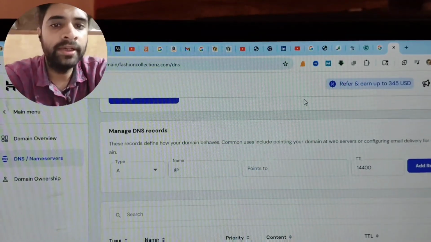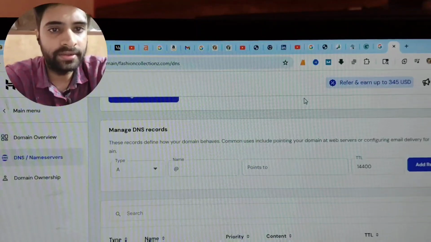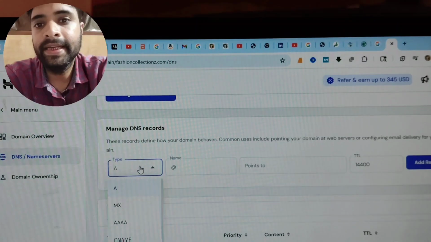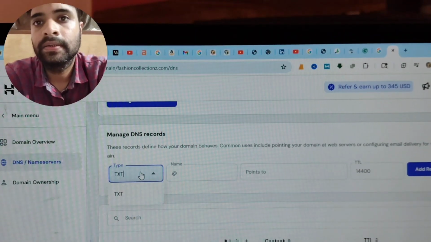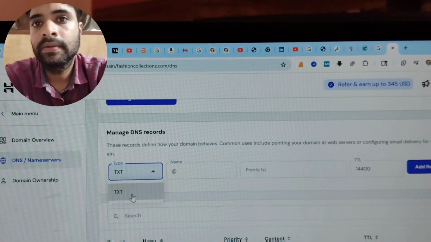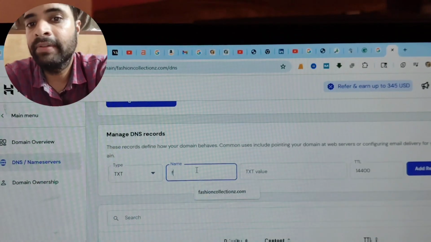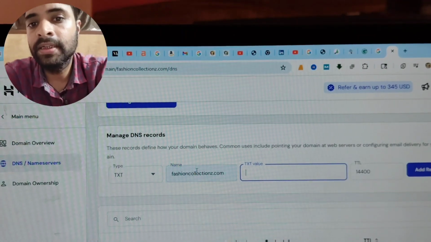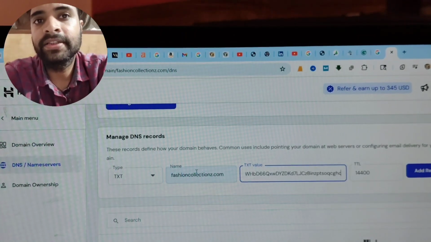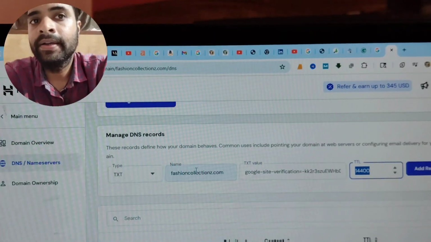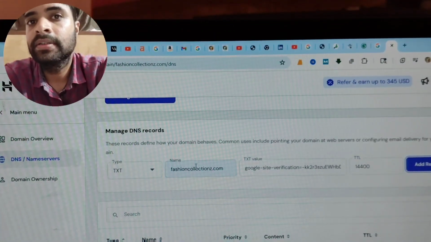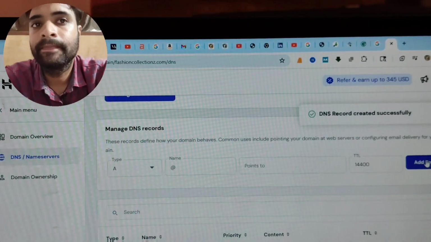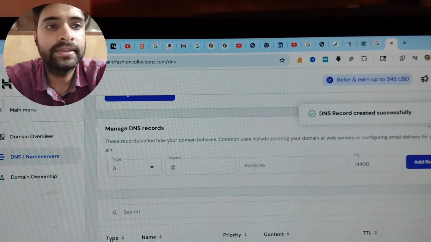Log in to your hosting account and go to the DNS record section. Select type TXT. Add your website name. Paste your Google site verification code, and TTL will be the same as default. Just add the record. Your DNS record is created successfully.